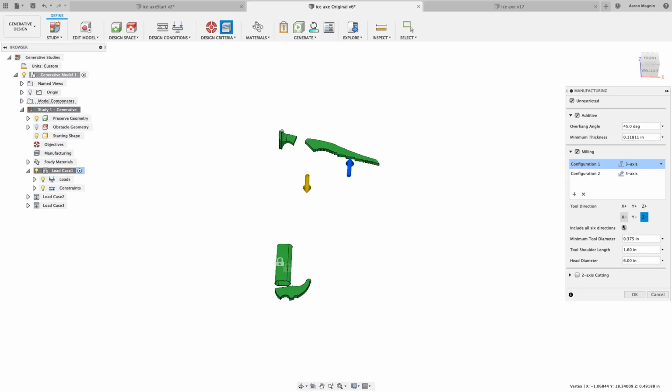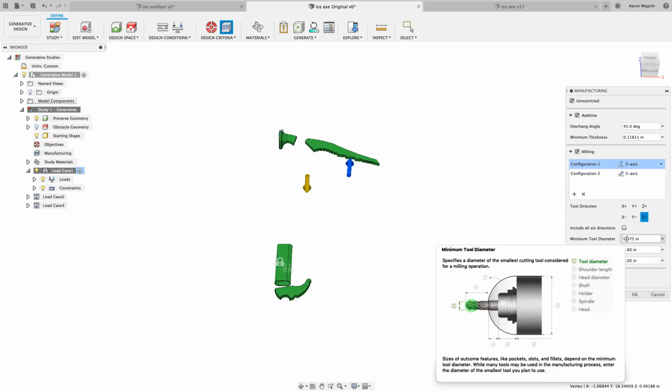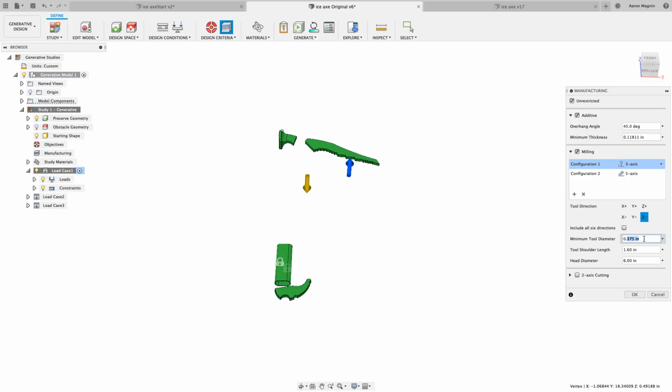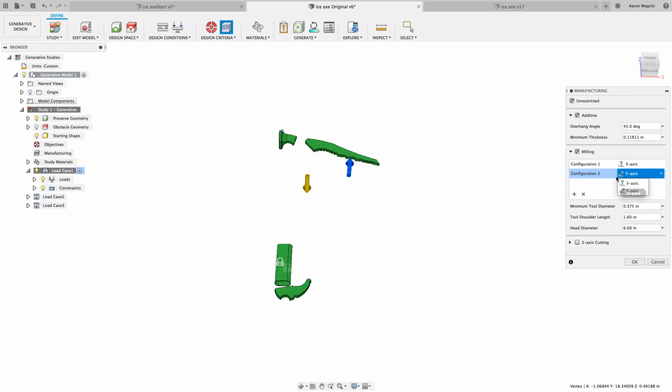And for the 3-axis, the minimum tool diameter of 3/8 is massive. What you're considering here with this minimum tool diameter is the finishing pass, like getting into all the little nooks and crannies and getting into every little pocket. So, 3/8 is giant. So let's go to something a little bit smaller. Let's go to like 2 or something. I'm just kind of picking one at random.